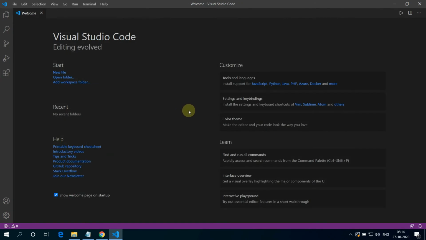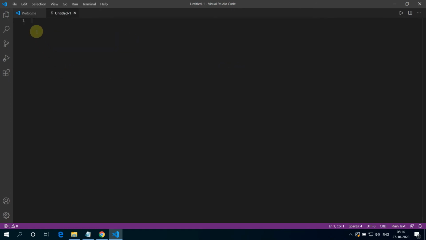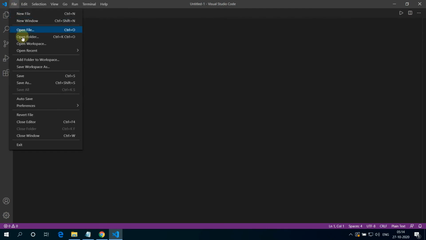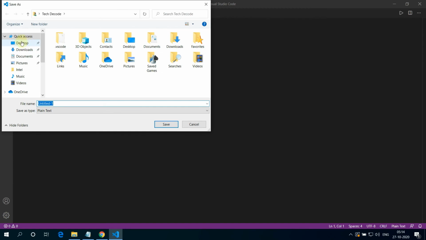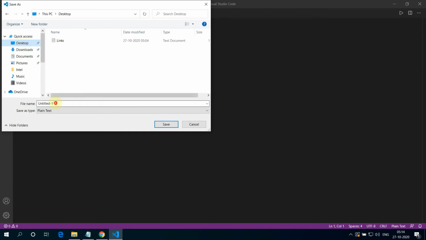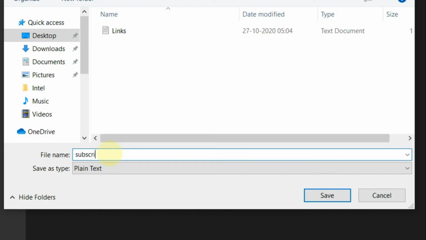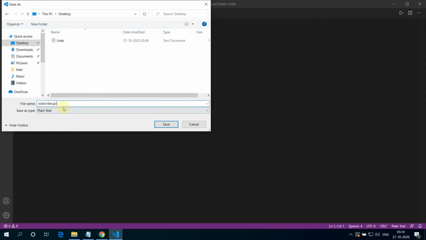Now let's write a basic Go program in Visual Studio Code for testing. Click on the New File button, click on File and select Save As. Choose your preferred directory. I am selecting desktop here. Give a name to your file. I am writing subscribe.go. Just don't forget to add .go at the end of the file name for GoLang code, otherwise it won't work. And then click on Save.